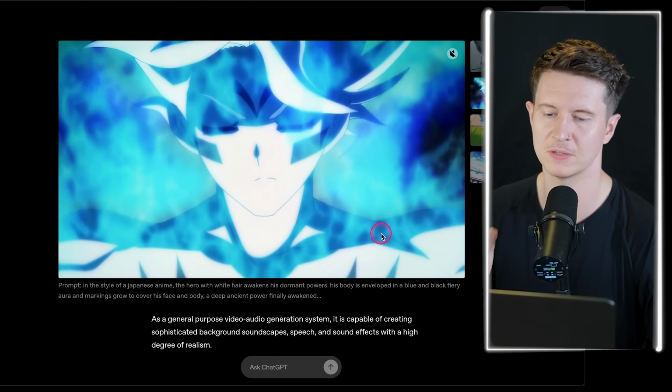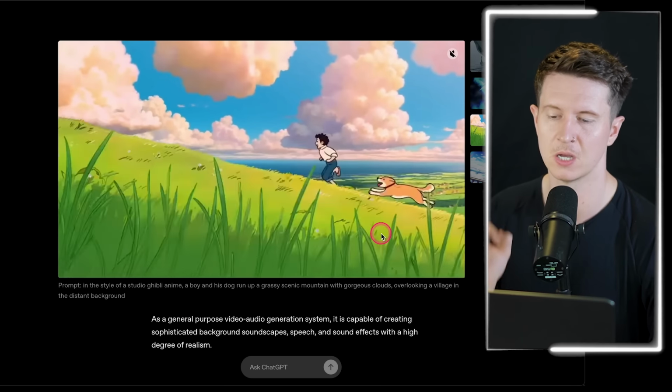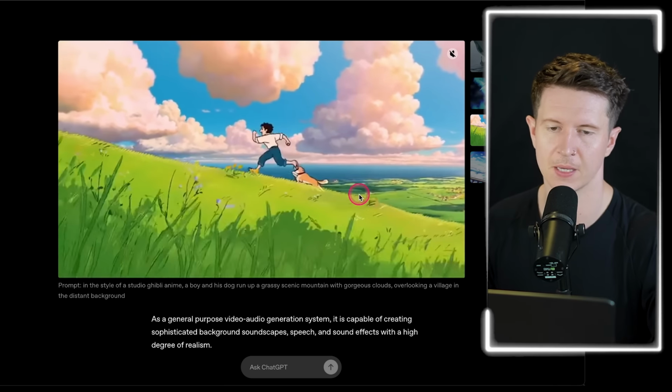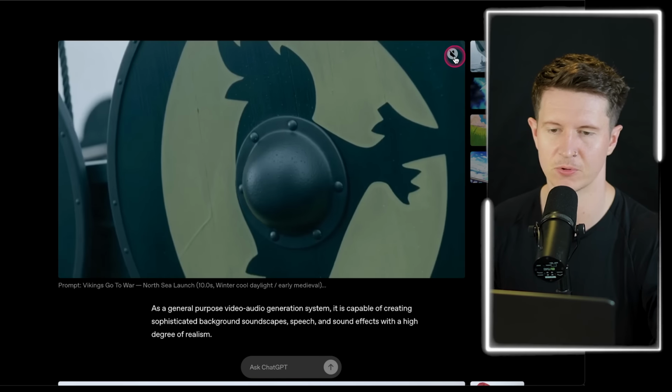Now, what's impressive about this model is it's also bringing in industry-leading audio design, much like VO3 has. It can give you sophisticated background soundscapes, speech, and sound effects with a high degree of realism. Let's take a look at some of these impressive examples.